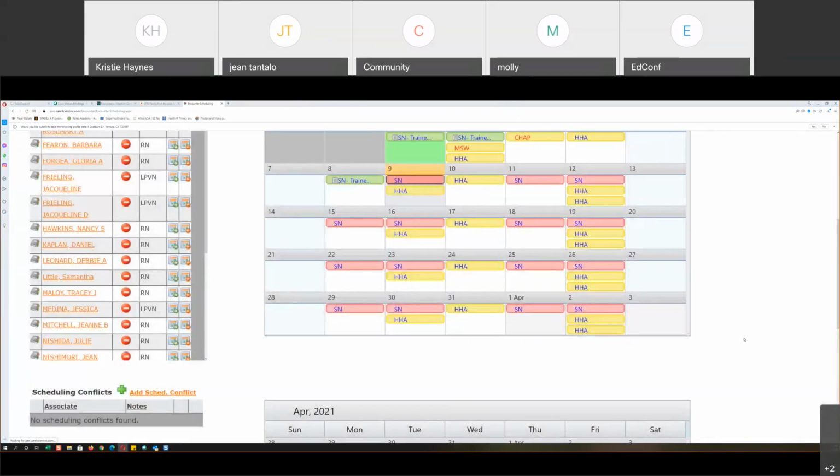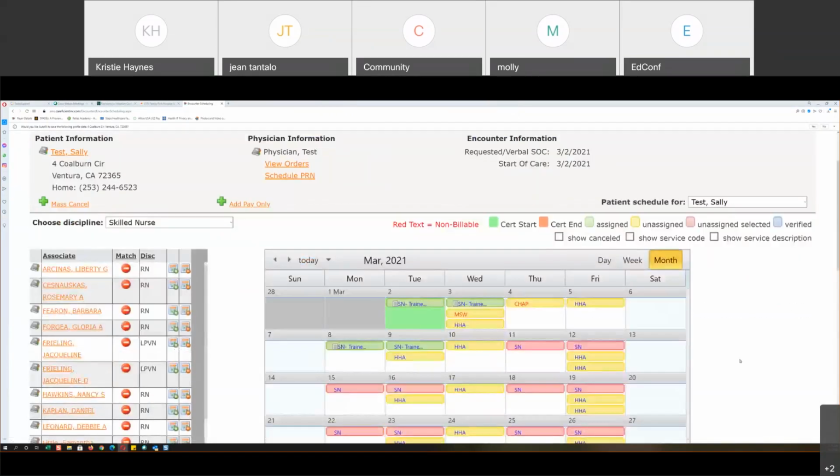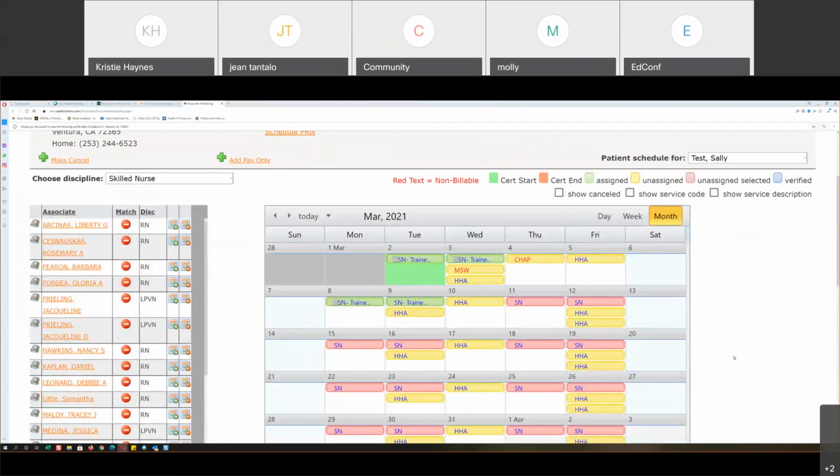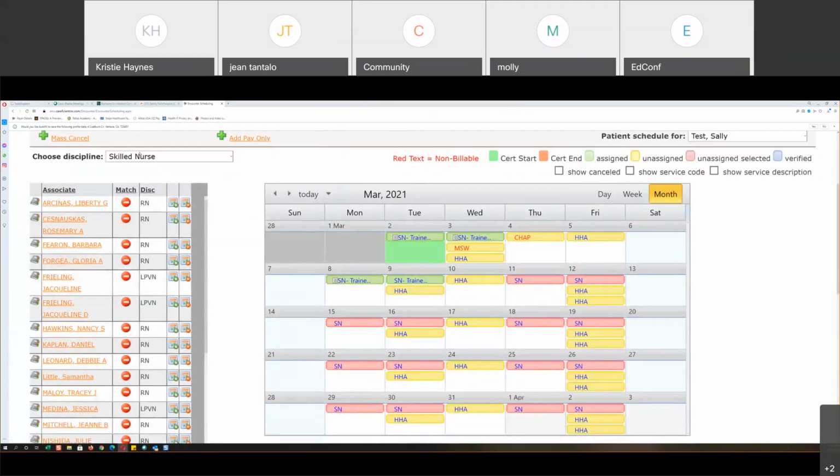Now, let's say you wanted to go ahead while you're here. I'm going to help the scheduling team, and I'm going to go ahead and schedule all these visits to myself because I know I'm going to be taking care of the patient. You can schedule in a group as well. So to do that, you're going to come over here to this left-hand side, and you see where we still have skilled nurse under choose discipline. Skilled nurse is still there.